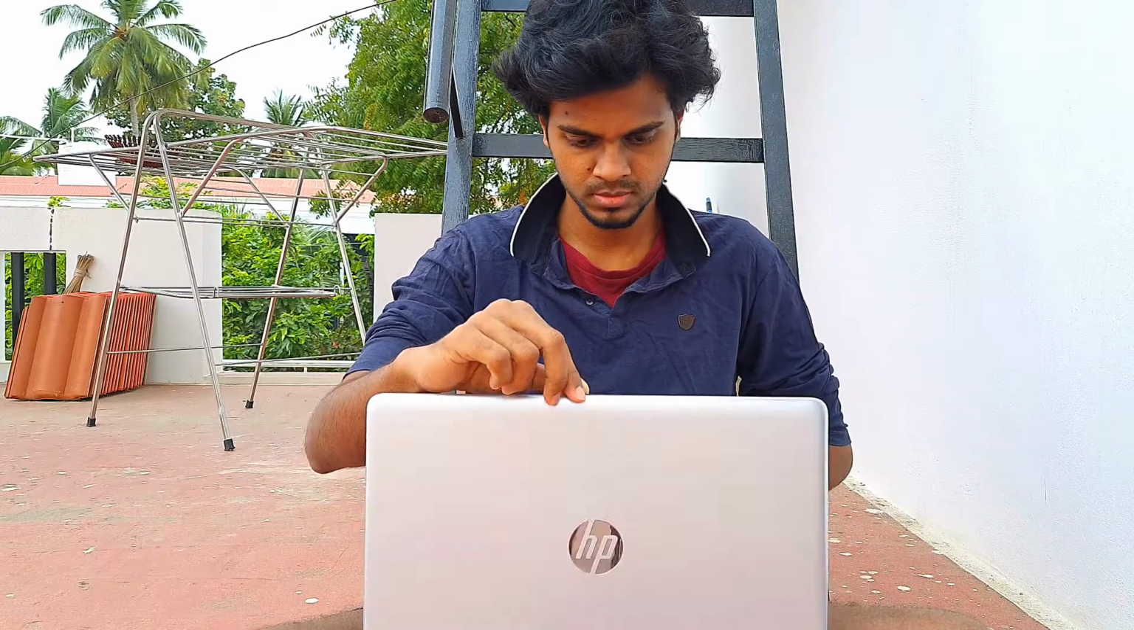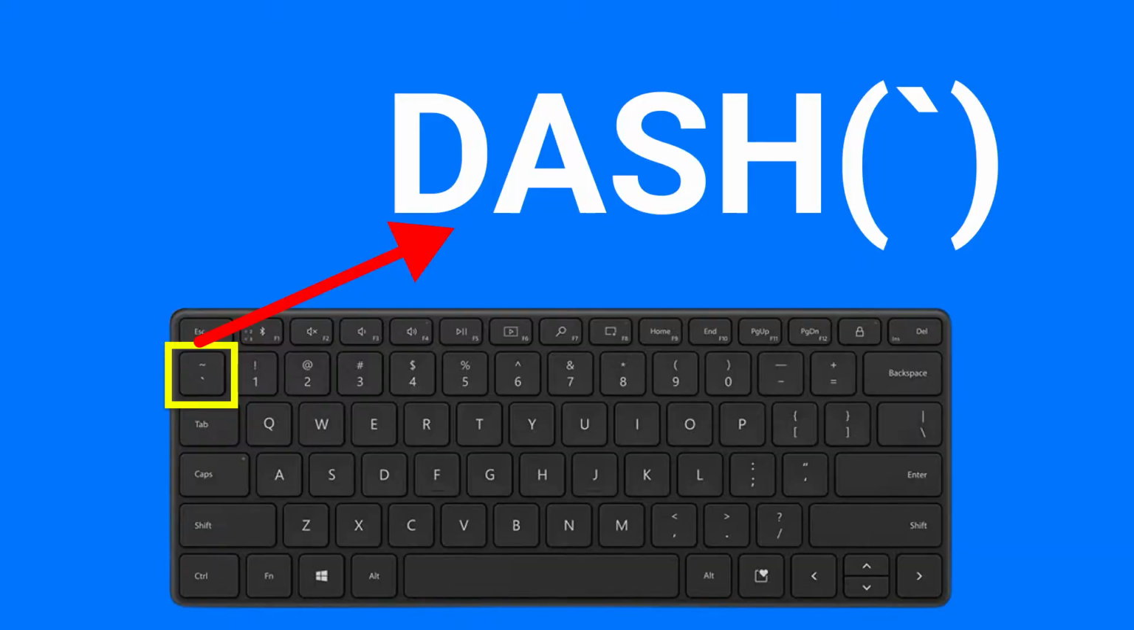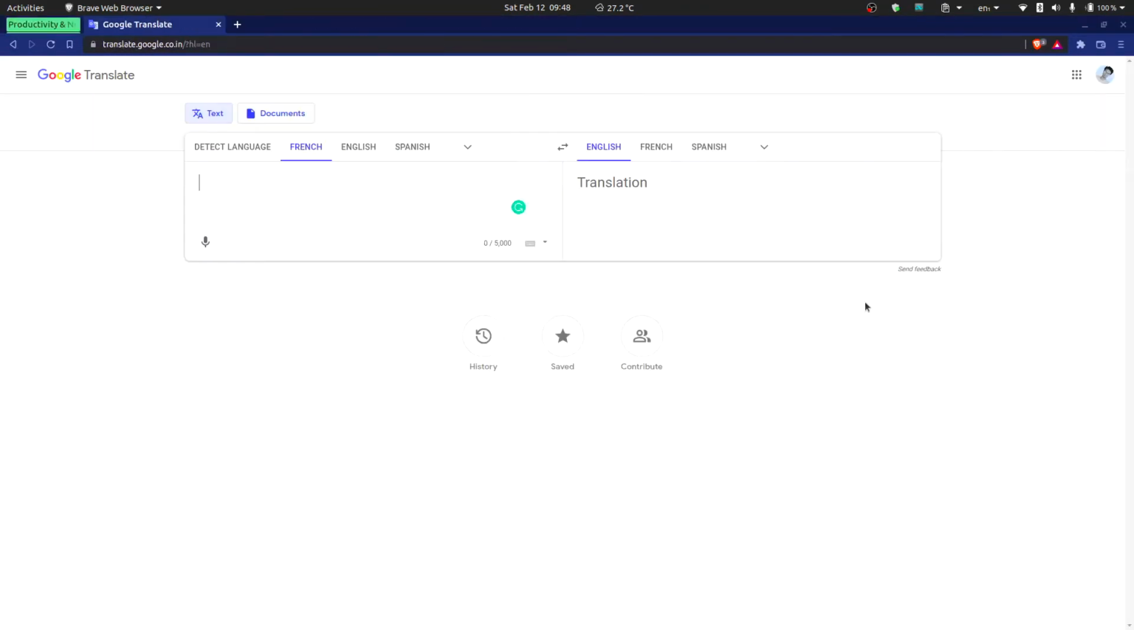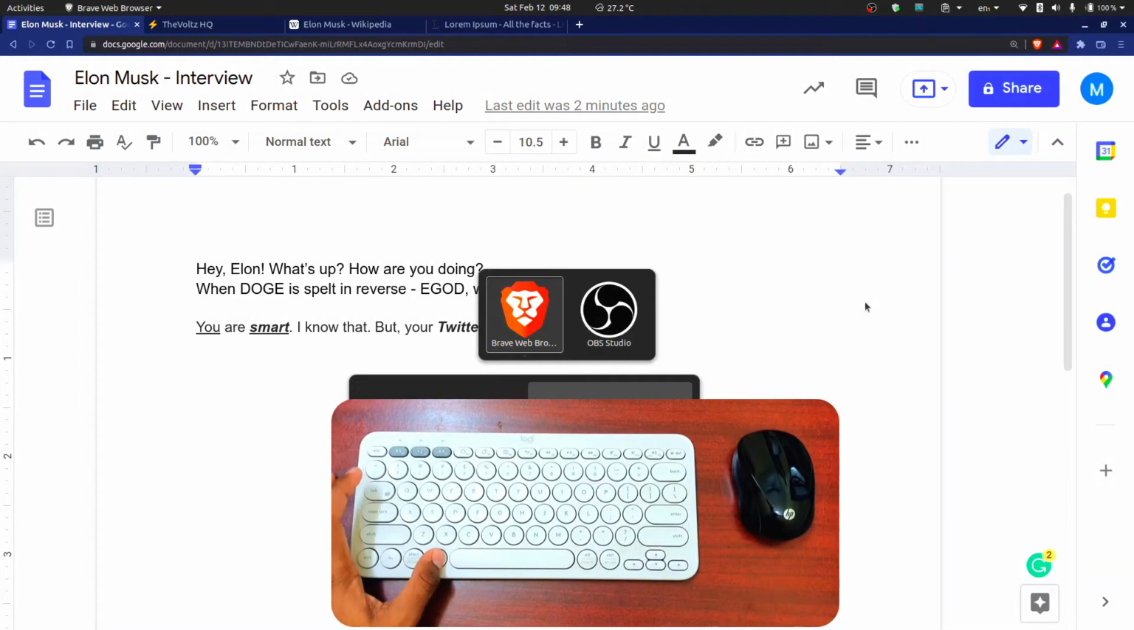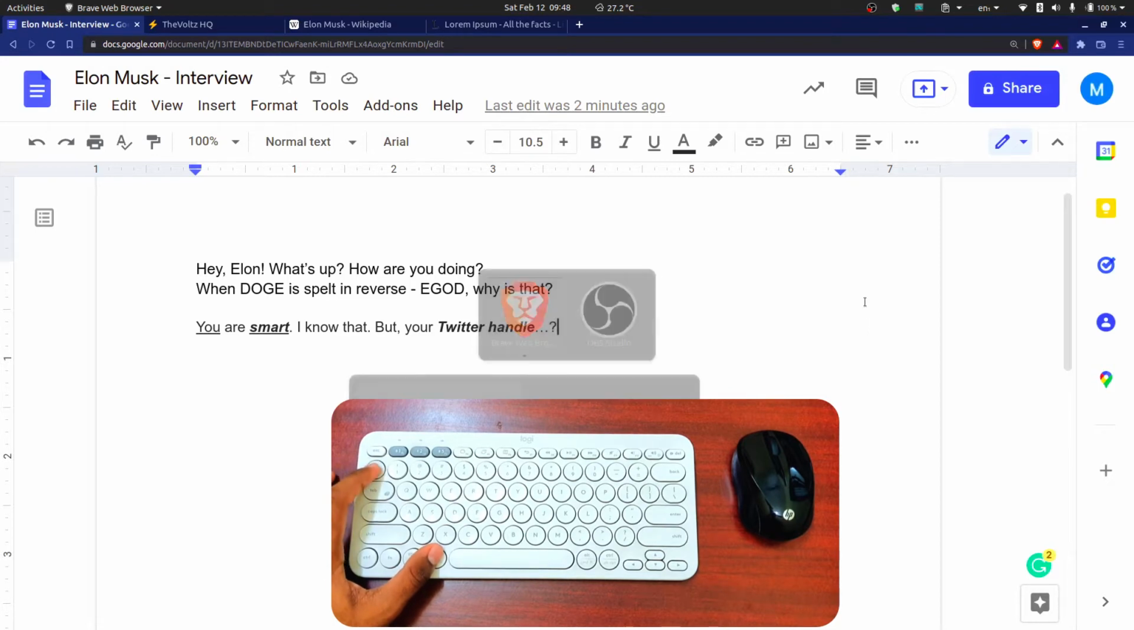The next one is Alt plus dash. Actually, I don't know what they call this key as. For now, let me call it as dash. So we all might have used Alt plus tab, right, to shift between different applications or windows. But if you press Alt plus dash, you can shift between different windows of the same browser.